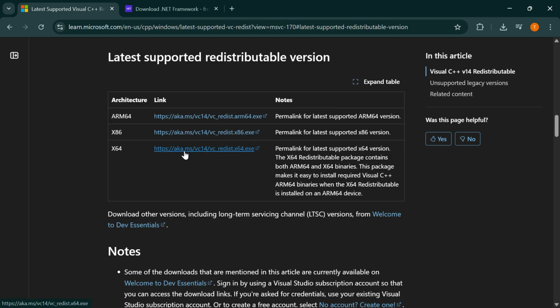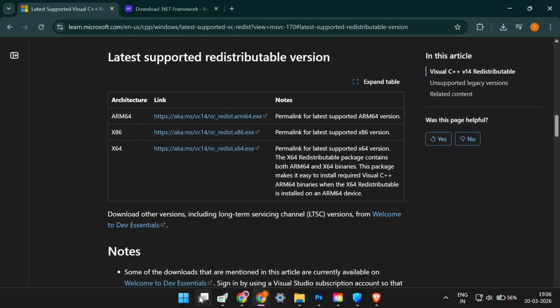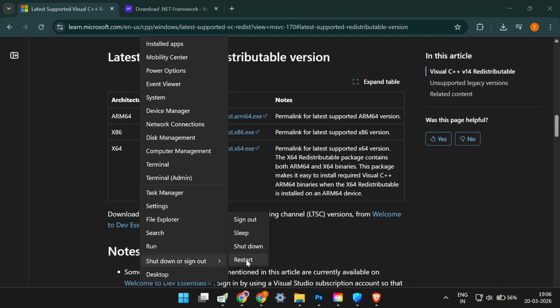You need the x64 version and the x86 version. Even if you have a 64-bit version of Windows, you still need both because some programs and background components rely on the 32-bit package as well. After downloading them, install the x64 package first, then install the x86 package. Once both installations are complete, restart your computer. That restart is important because Windows needs to load the new libraries properly.